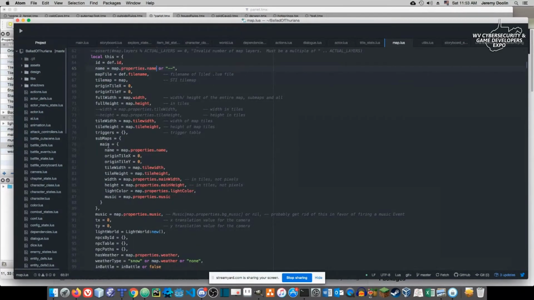I'm doing the same thing here for my main submap, my main area. It has a name. It has an origin, tile X and Y, a width and height, and a light color and music.